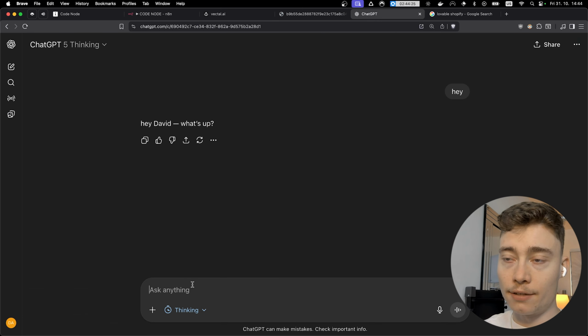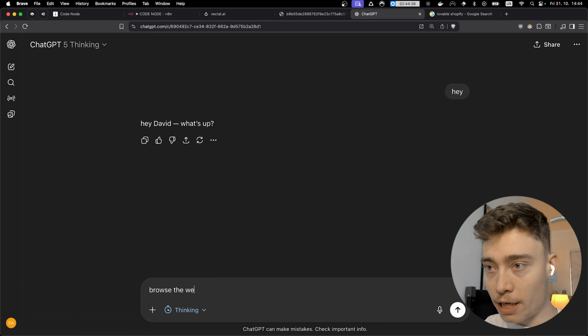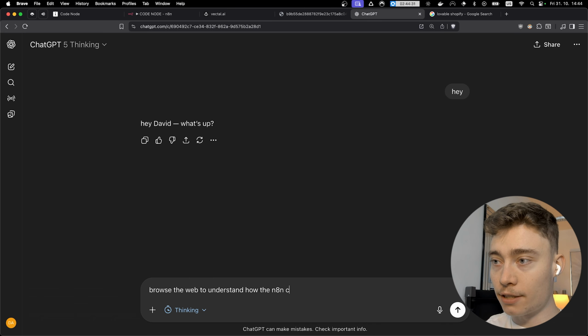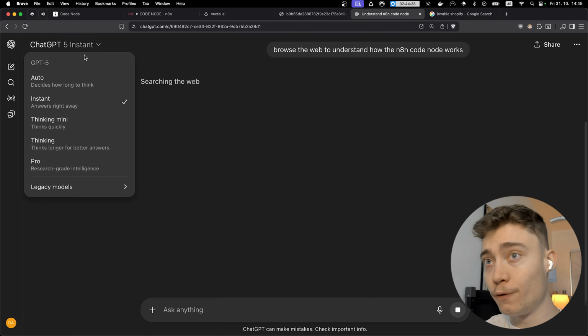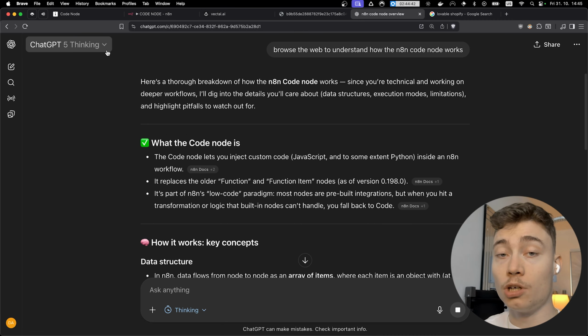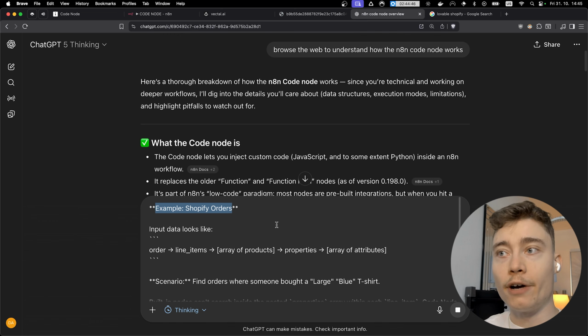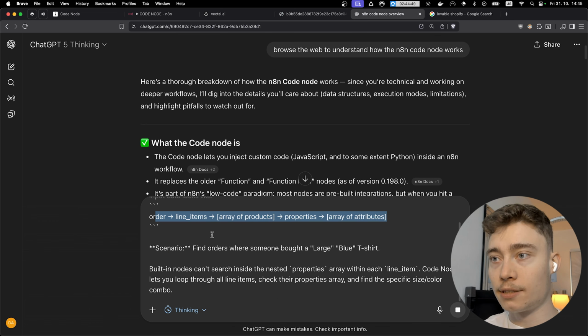Open up ChatGPT and describe what you want it to build. Browse the web to understand how the N8N code node works. I'm gonna do instant for this one. Boom. And then I'm gonna switch to thinking or code, because we want a more powerful model for the code. We're gonna do Shopify order, right? So the input data looks like this, and the scenario: find orders where someone bought a large blue t-shirt.